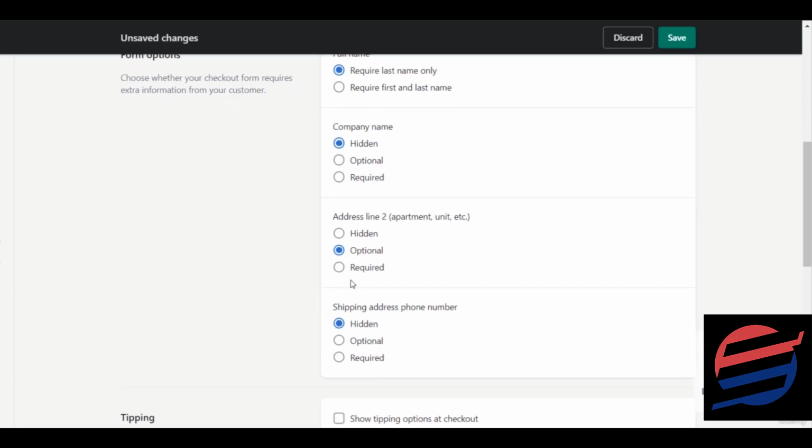And for the shipping address phone number, I recommend this to be required, because if you have the number, it will be much easier for you to ship, because sometimes people really don't go to their mailbox and look out for their mails. So in that time this phone number comes in very handy, and the courier services will have a lot of ease if they get the phone numbers.